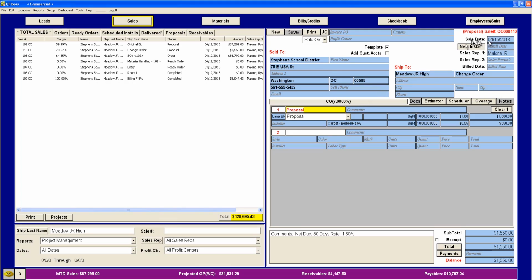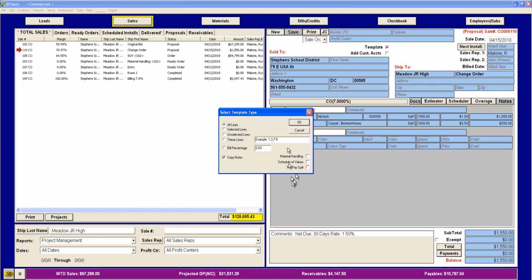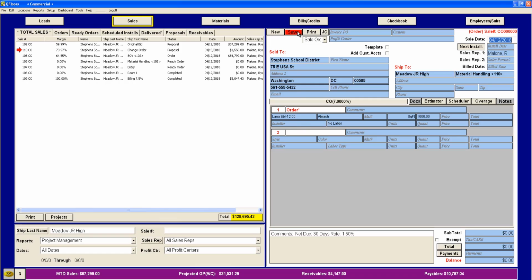I got my right date on there, and now you can see it puts it in the right place, right underneath the original bid as a new proposal. So this is my change order. And then I can create, just like I did before, a material handling invoice for this. So if I click on new, hit all lines here, material handling, push OK, you can see that it's created a new material handling for sales order number 110.